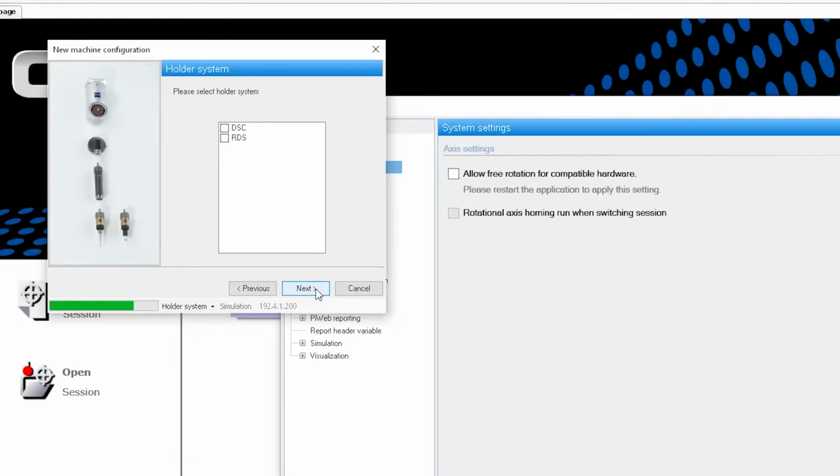This menu will allow us to select which sensor carrier we have on our CMM. The sensors that we will be using are the RST for our tactile measurements and the Eagle Eye for our optical measurements. To use the Eagle Eye, the DSC sensor carrier is required. So, we will tick the box for DSC and click Next.